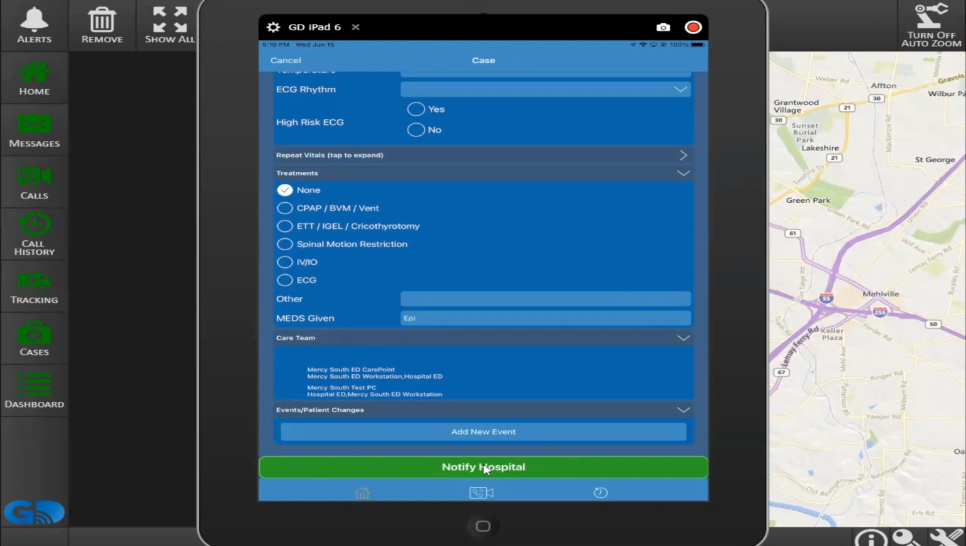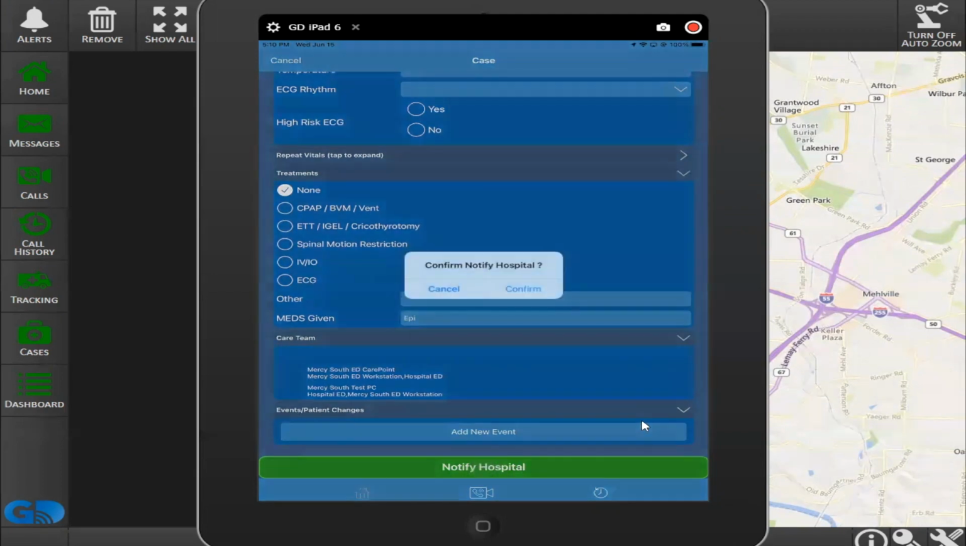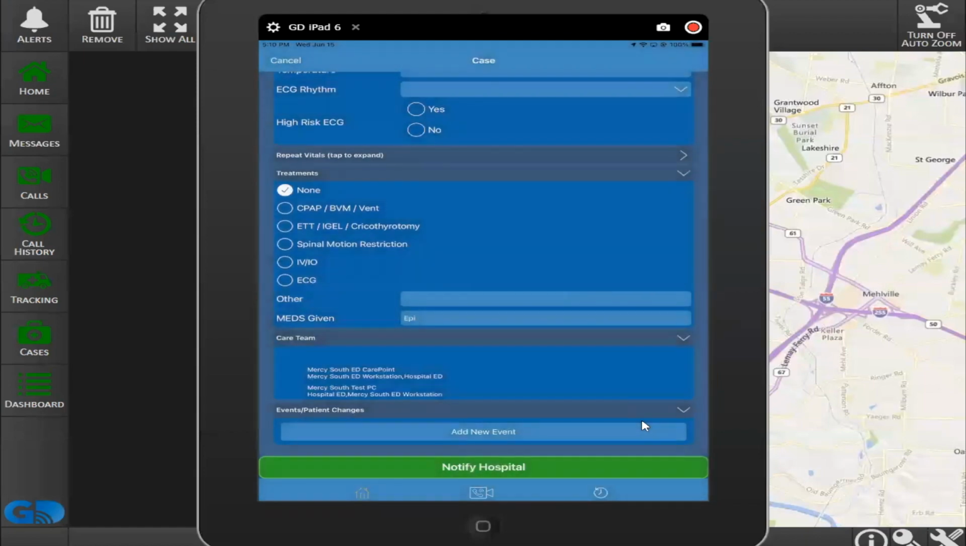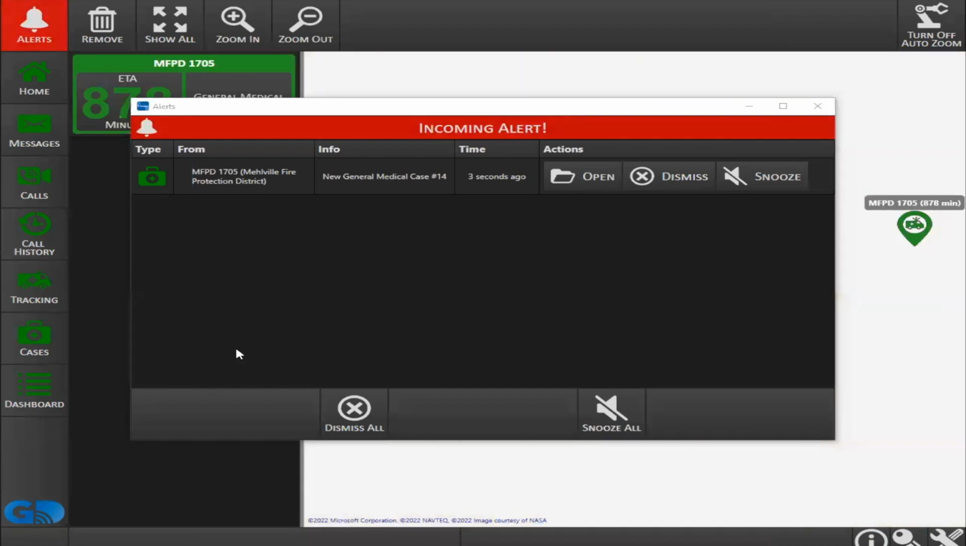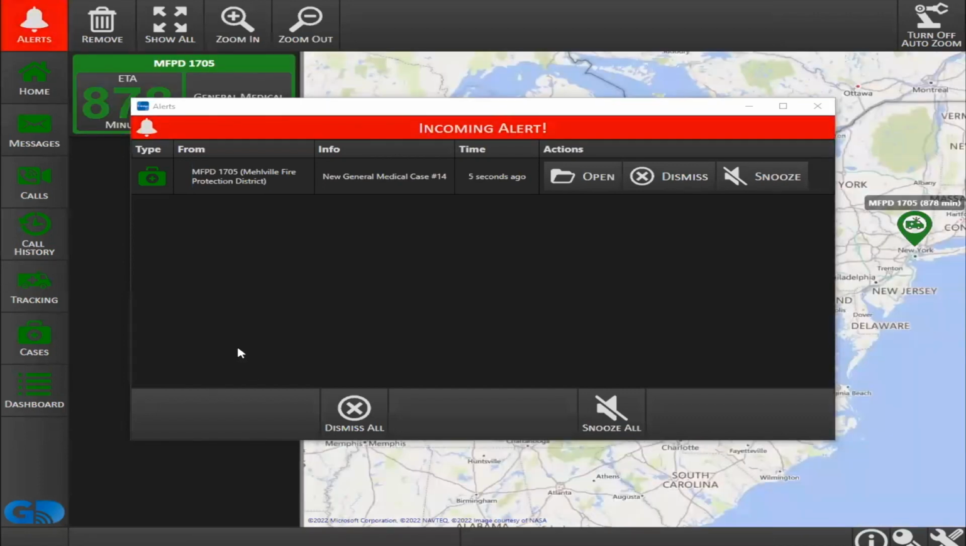So you can see at the bottom, we've got this big green notify hospital button. So when I click that, it asks them to confirm it. We're going to go ahead and say yes to confirm that. And now I'm going to flip back over to the hospital side. And you can see we get an incoming alert on your side. So this is going to be basically now what you guys are seeing. You also heard the alert in the background there, I'm sure.